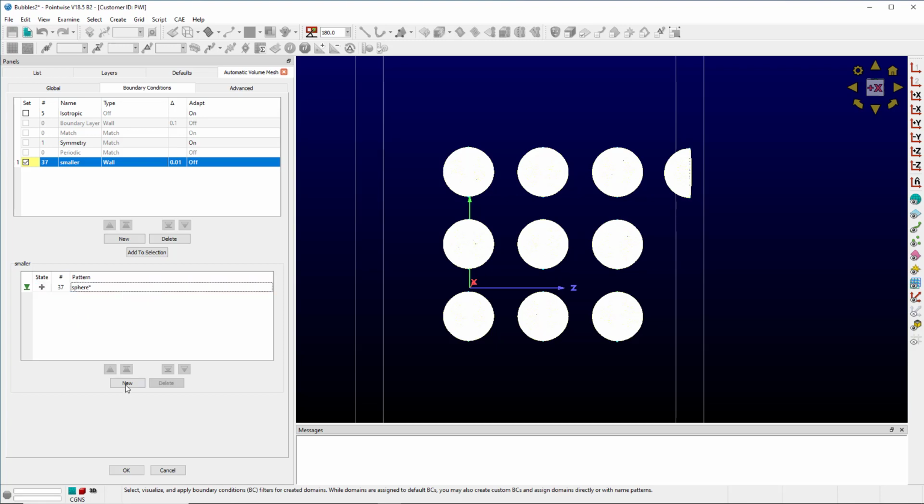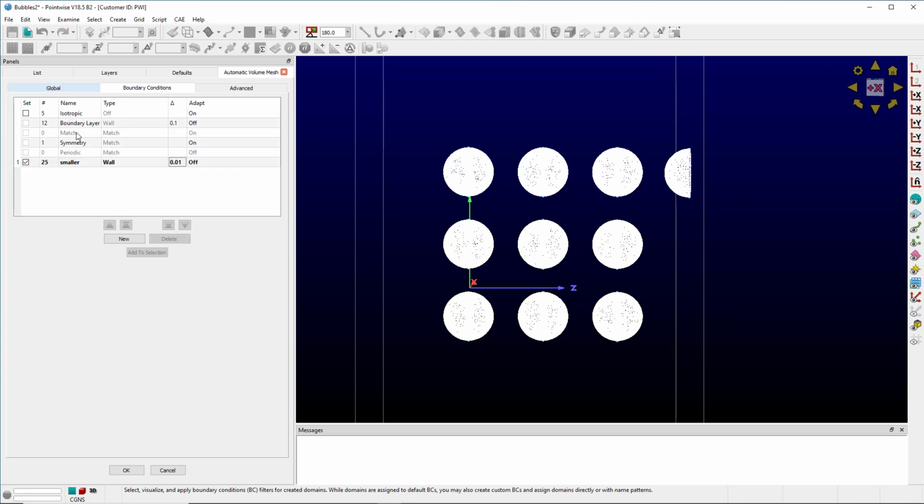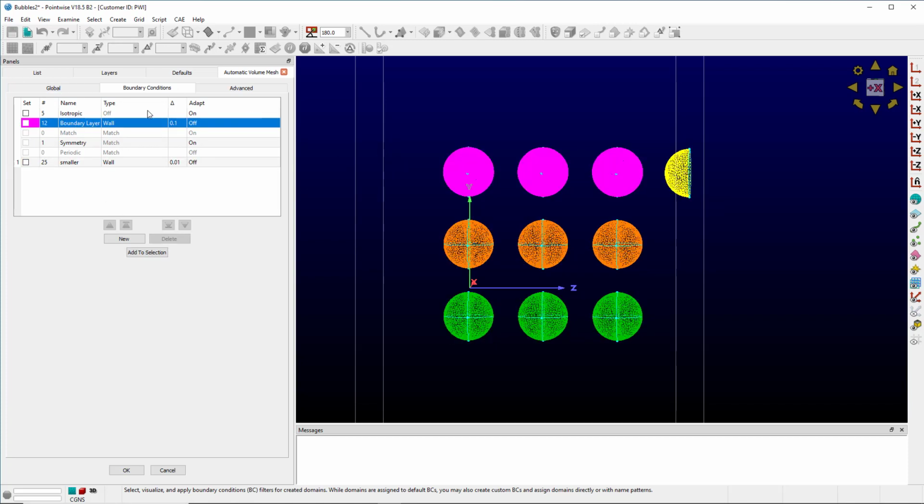I can go even further. I can click New again and I can say sphere dash blue asterisk. And now instead of a plus sign, I want to make it minus. So what I've got here is 37 minus 12 is 25. These are the ones that are assigned to the wall. We have the original sphere, but we're taking out the blue spheres, and the blue spheres are dropping back to their standard bucket, which is the boundary layer.